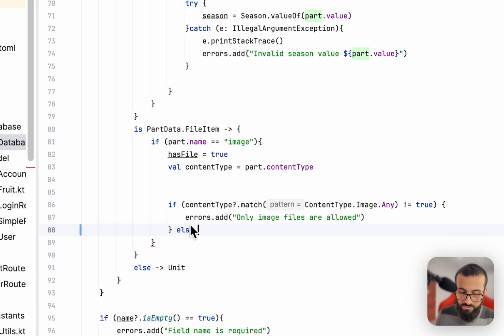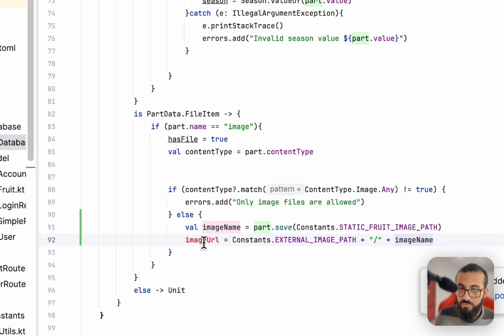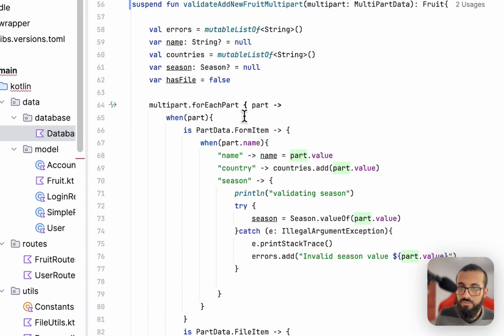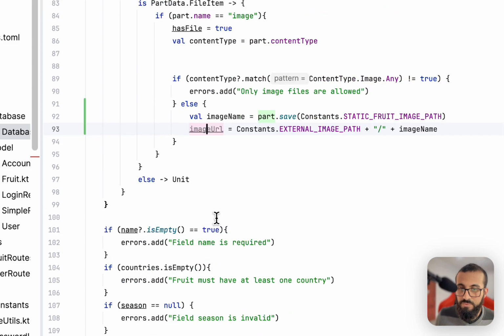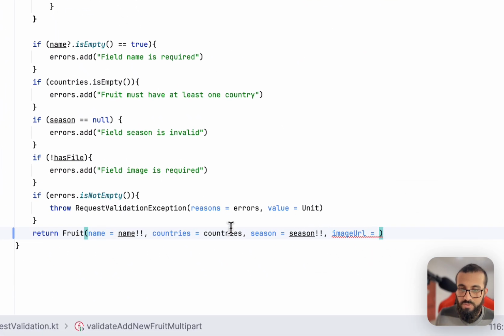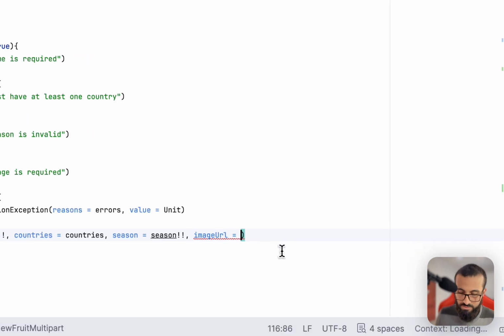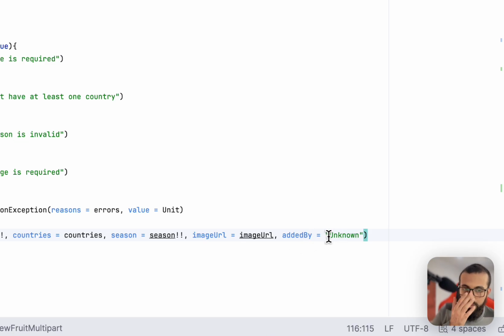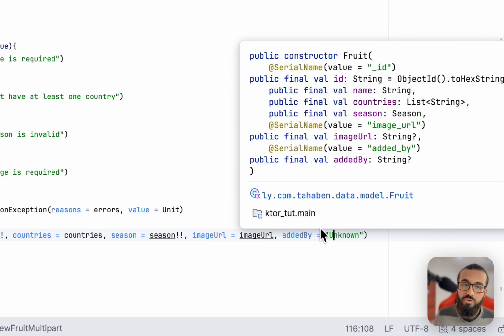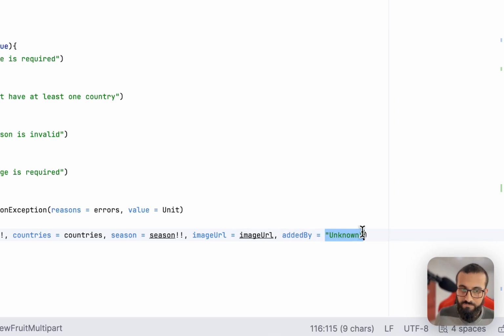Okay, so if the content type is correct, we are going to try to save the image and image URL. So let's add a variable for image URL right here. And then when we return the fruit, we can say image URL equals image URL, and then we're just going to assign unknown to added by right now, but we're going to change that later before we save it to the database.